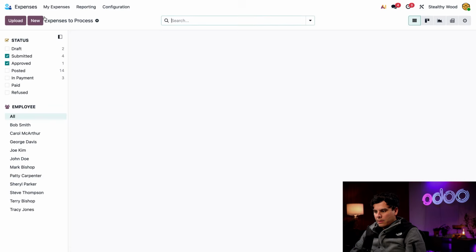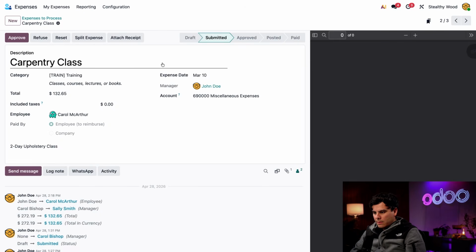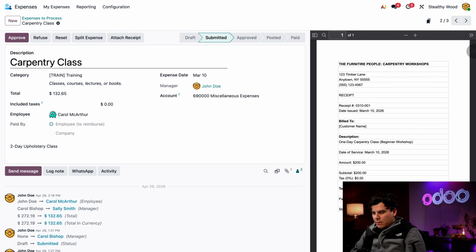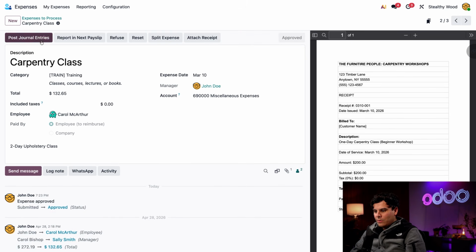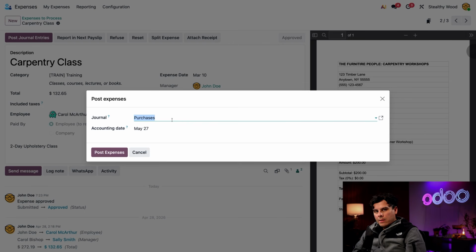All right, heading back to the expenses process dashboard again. This time, I'm going to click on Carol MacArthur's expense. Okay, this is for the new training we are offering our employees, and this looks like a good class for her. So I'm going to click Approve and Post Journal Entries. So in this nice little pop-up, I'm going to click Post Expenses.